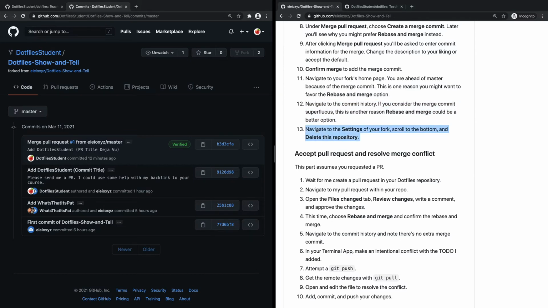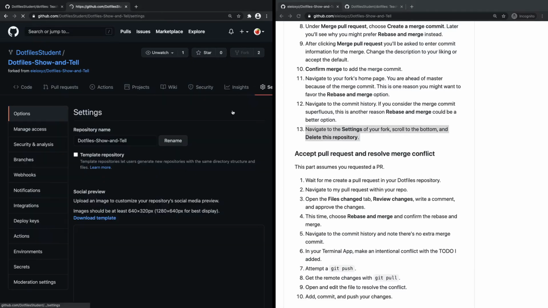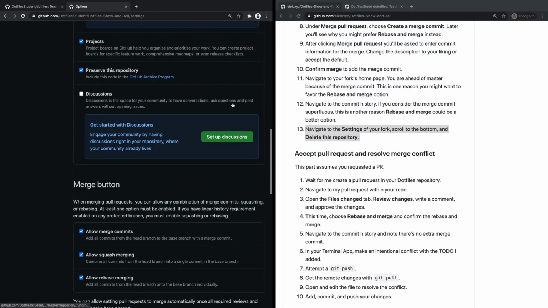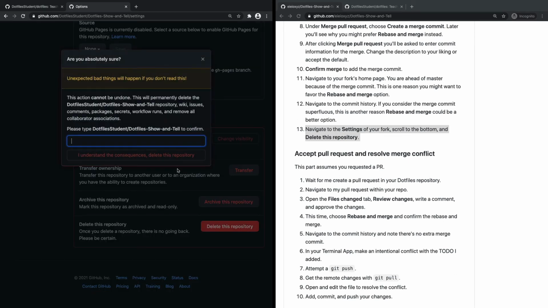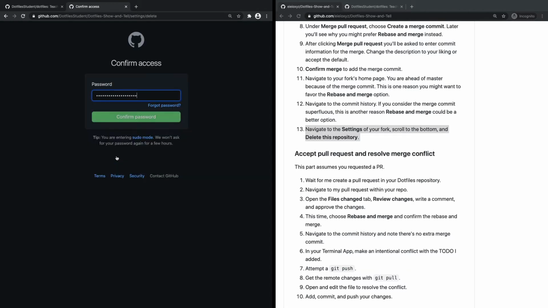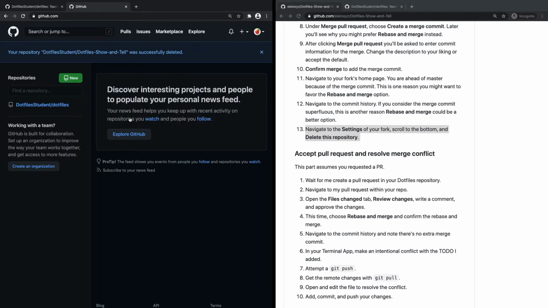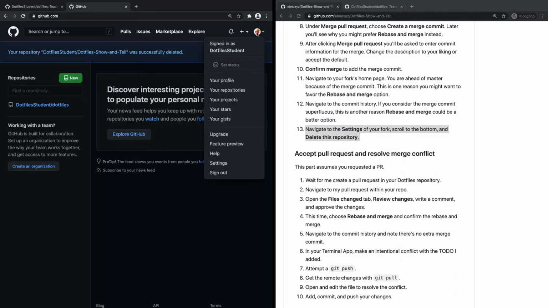Okay, since you've learned enough from your fork, the next step is to navigate to the settings and delete the repository. So we can get to settings, which are hidden under these three dots, and then let's fly down to the danger zone where we can delete the repo. You'll have to type or copy-paste in the name of the repo, and then you'll be able to delete it. Then I'll confirm my password, and the repository was successfully deleted.